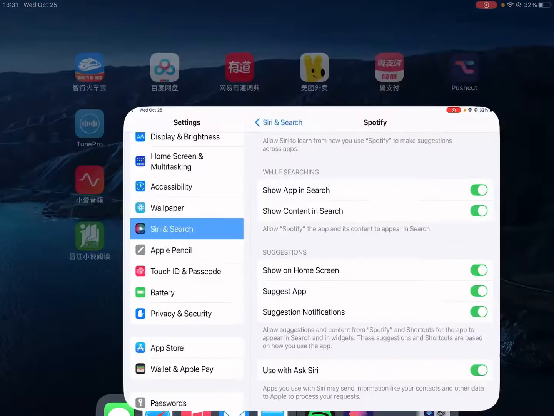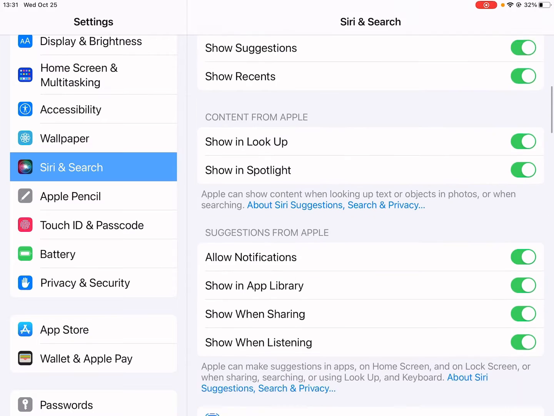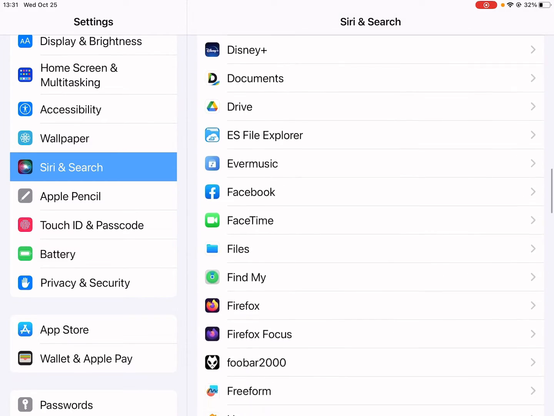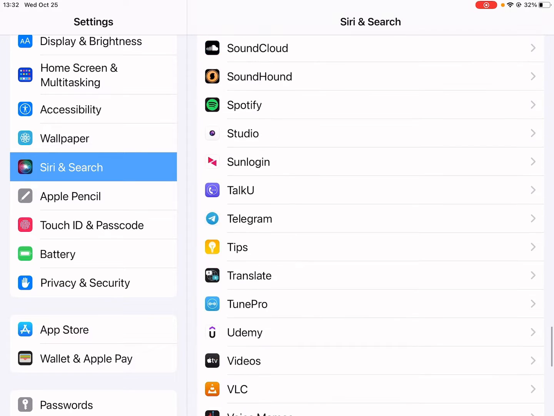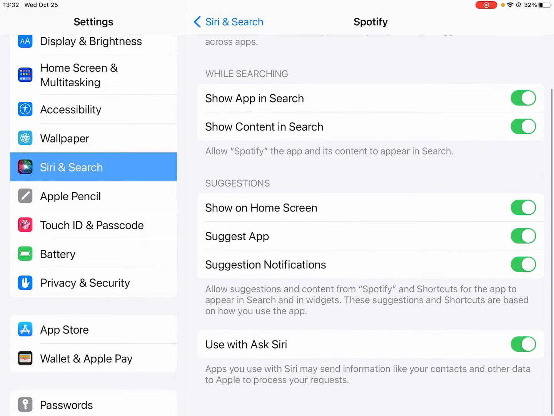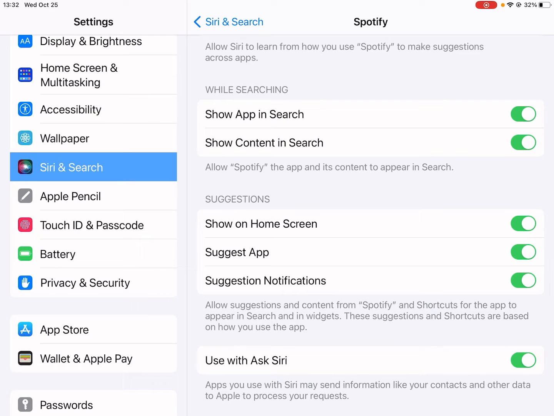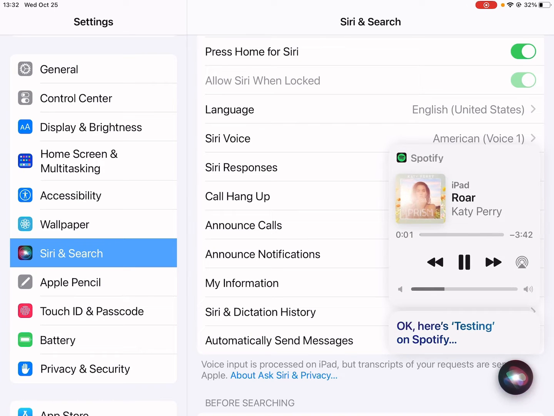So first you go to settings, Siri, and search, and you scroll to Spotify. Here, make sure you enable this, learn from this app, and use with Ask Siri. You enable all this. Hey Siri. You may run this a couple times.